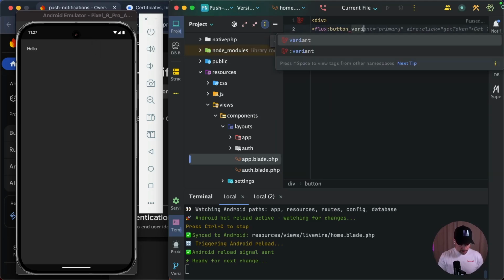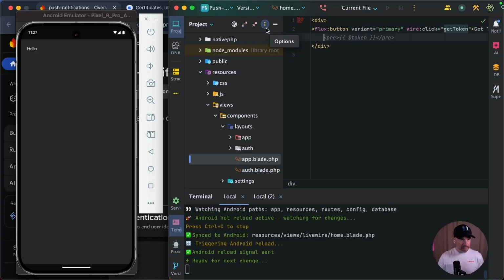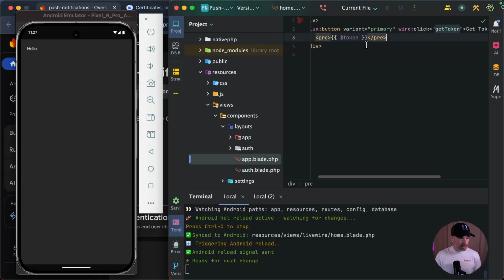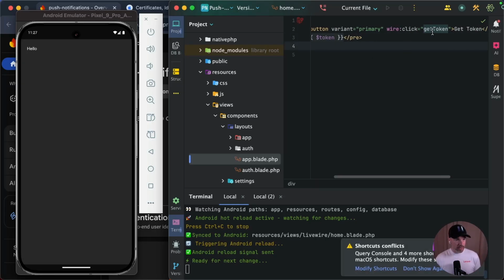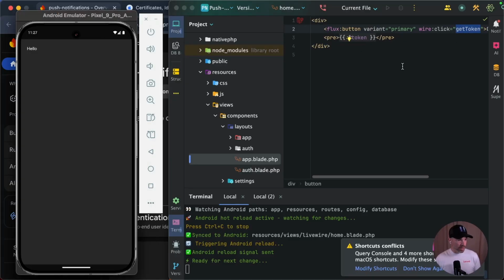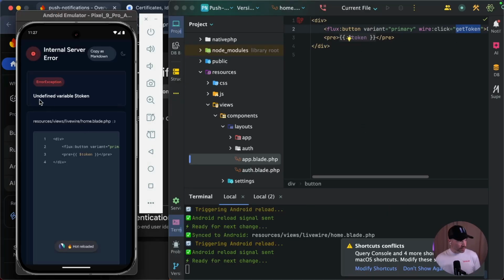We'll make it variant equals primary wire. Oh, look at AI. Look at AI knowing. Oh, look at this. This is wonderful. All right, so we need this function and we need this token property. If I save, yep, it's going to say we don't have the token property.